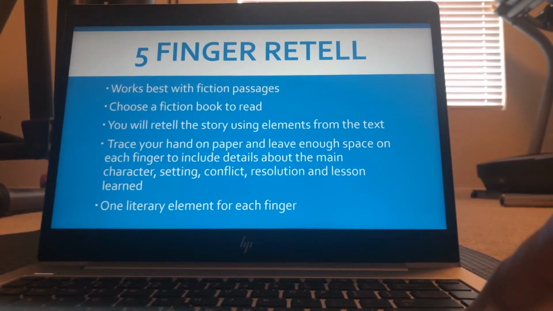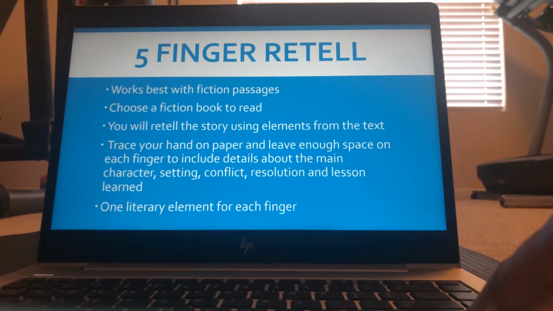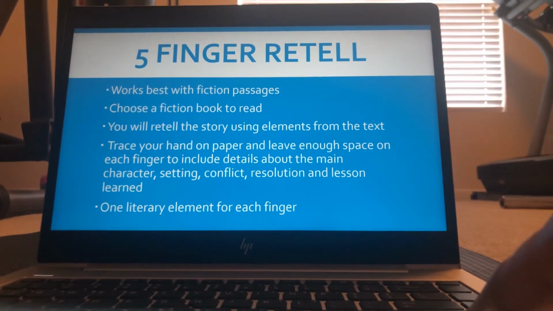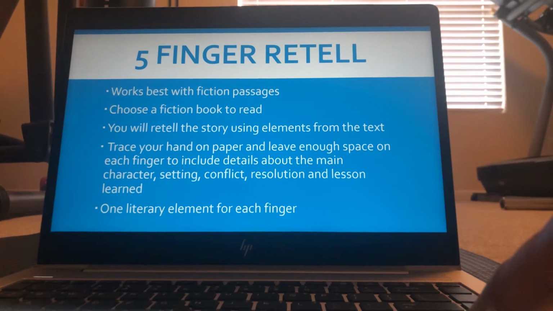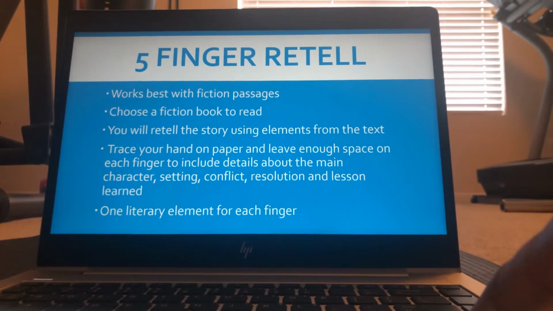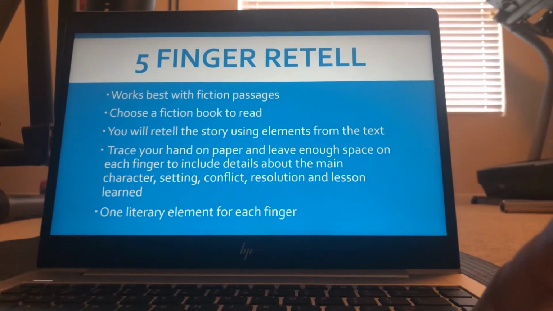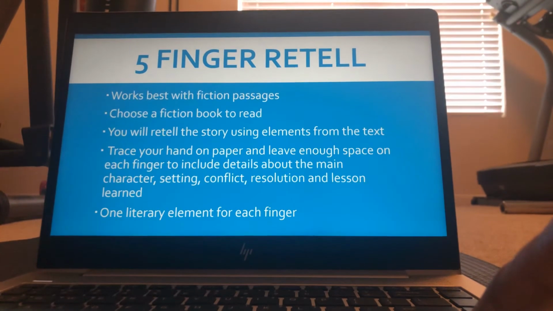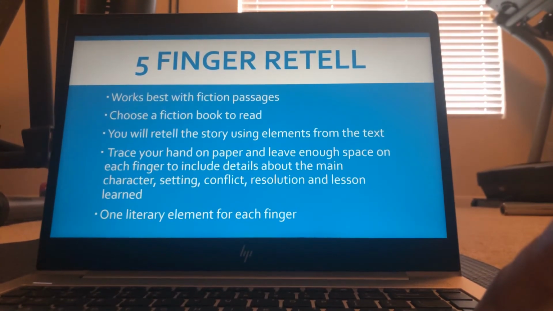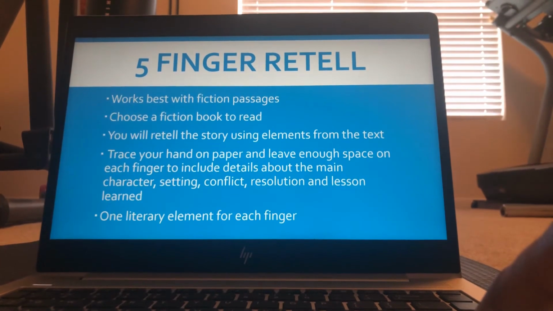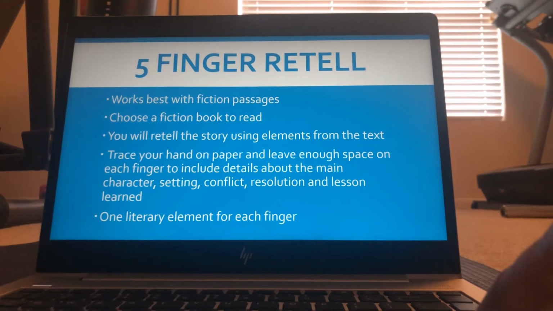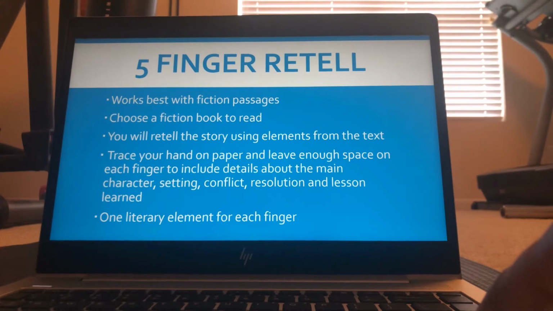For the five-finger retell, it works best with fiction passages. You can choose a fiction book to read. You will retell the story using elements from the text. Trace your hand on a piece of paper and leave enough space in each finger to include details about the five literary elements: the main character, the setting, the conflict, the resolution, and the lessons learned. One literary element for each finger.